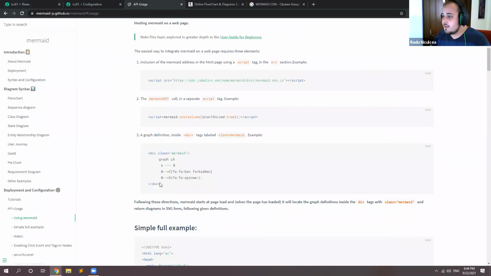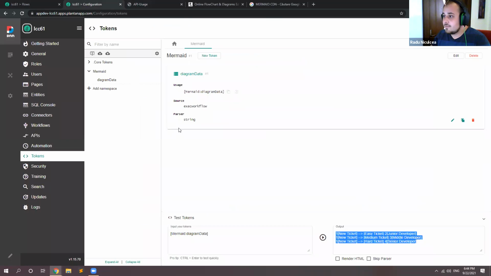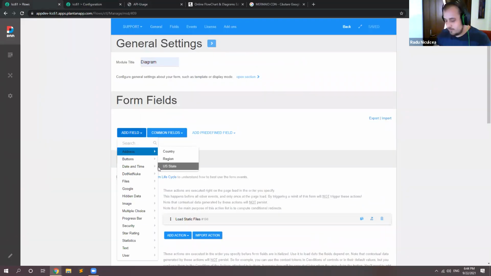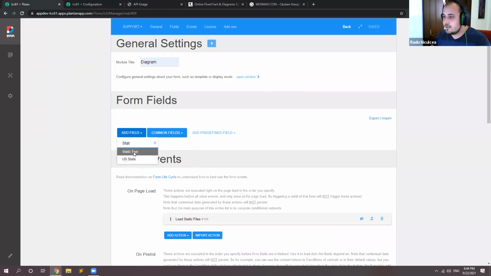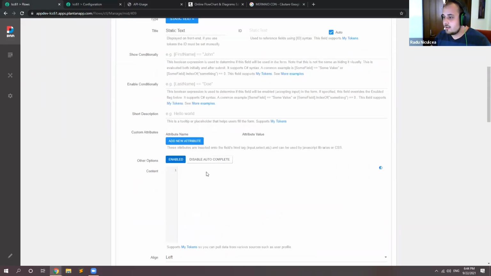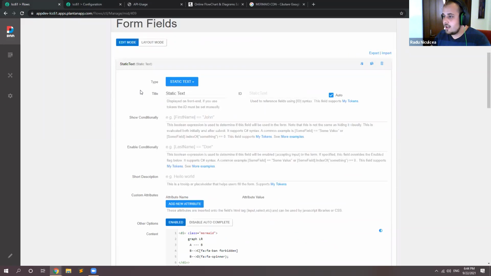Now we are looking to have a div class where we are gonna put the code that we are generating. So I'm just gonna copy that for the moment. I'm gonna go to the form again. I'm gonna say, hey, let's add a static text. Paste that in, and let's say this is the diagram.